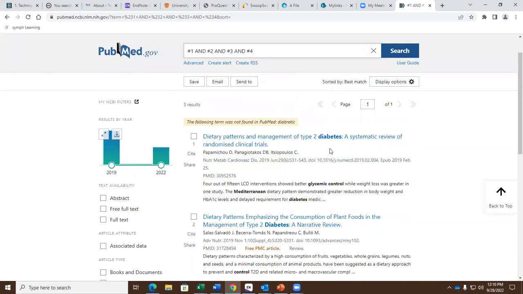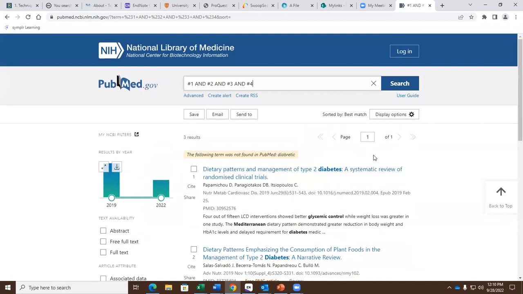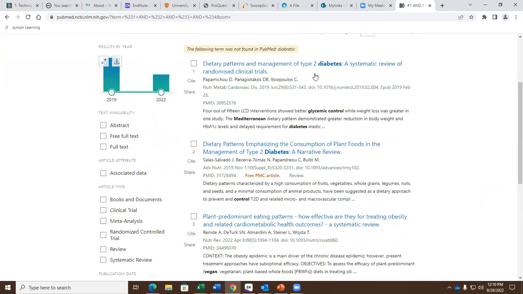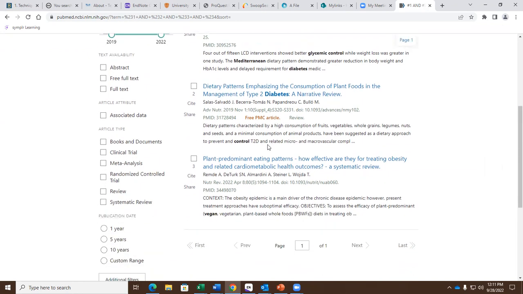And lo and behold, two of them are systematic reviews, and one of them is a narrative review. The narrative review is not really going to be as helpful to us in terms of its evidentiary weighting, but the top and the bottom ones are dietary patterns and management of type 2 diabetes, a systematic review of randomized controlled trials. Now, if you're looking for a strong evidence-based practice type study, that really is kind of what we're looking for. That's one of them anyway.